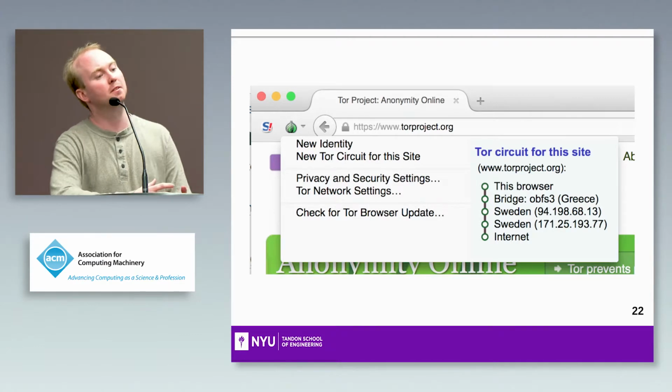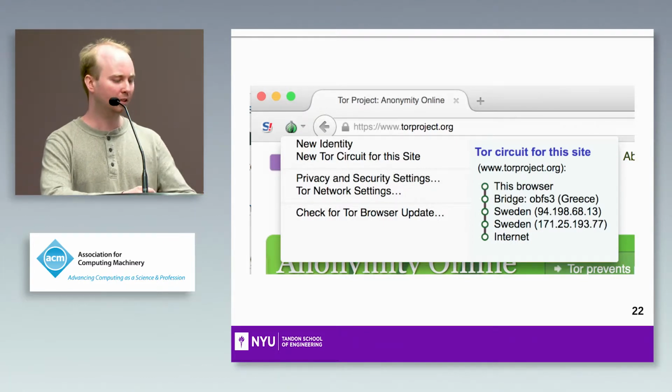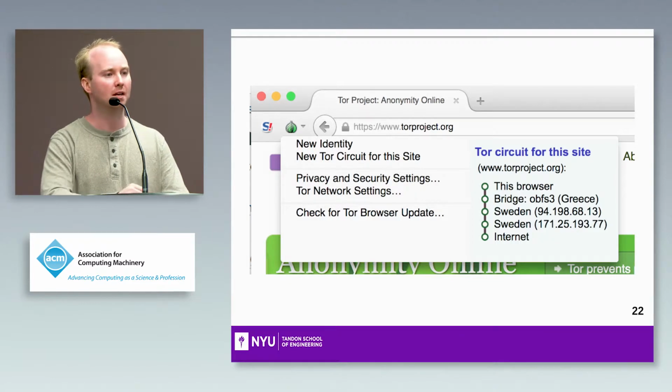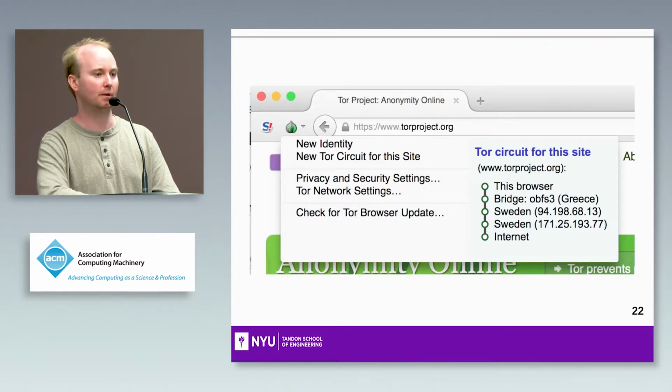Another thing that the participants particularly enjoyed is being able to see where their traffic was going. And they stated that it provided them with a sense of security to know that there wasn't simply a direct connection between them and the website, but being able to visualize where their, for lack of a better term, their traffic was bounced around.